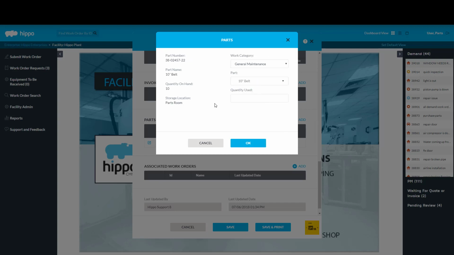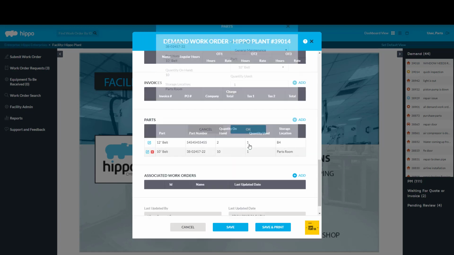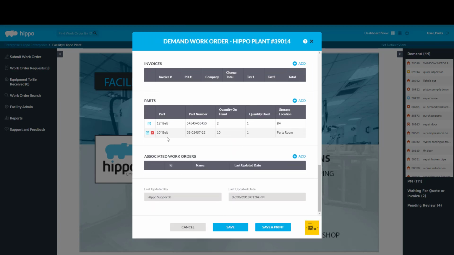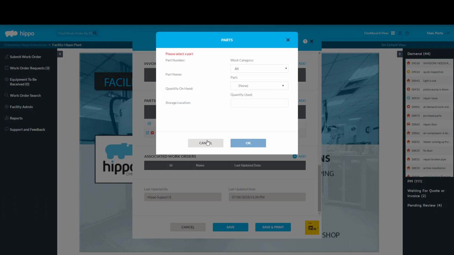And when I select the 10-inch belt, I've got the part number that I can verify with, the quantity on hand, and also where the part is located. Now that I've gathered the part, the only remaining step is to indicate the quantity that you've used. So I've used 1. I'll hit OK. And as you can see, I have just added 1 belt to this demand work order. So that's manual addition, going into the parts list and manually adding the part to the work order.